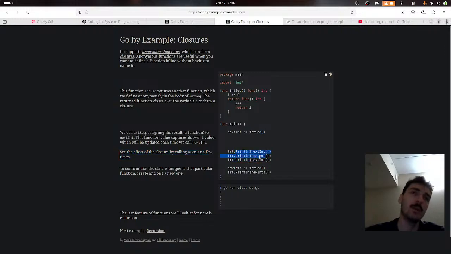I don't see why this would be a practically useful thing in programming. In Go, to confirm that the state is unique to that particular function, create and test a new one.